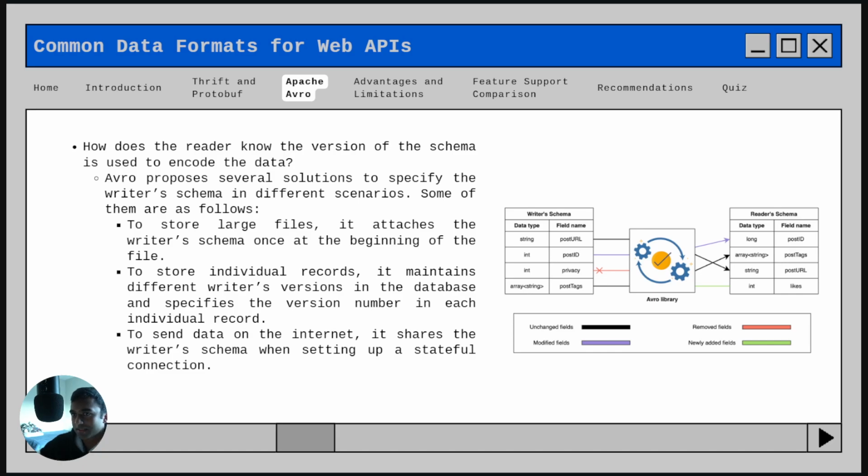So how does the reader know the version of the schema used to encode the data? Avro proposes several solutions to specify the writer's schema in different scenarios. Some of them are as follows. To store large files, it attaches the writer's schema once at the beginning of the file. To store individual records, it maintains different writer's versions in the database and specifies the version number in each individual record.